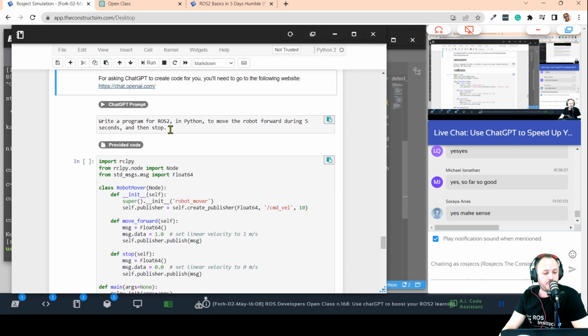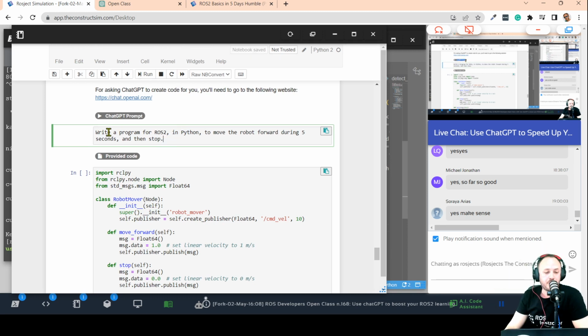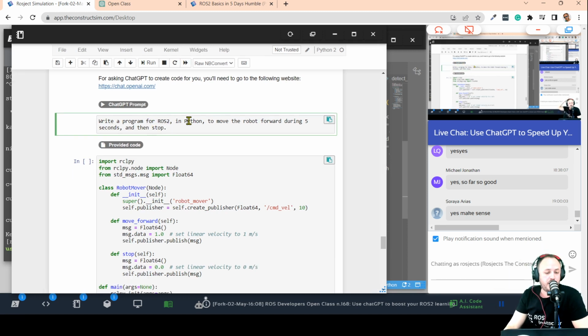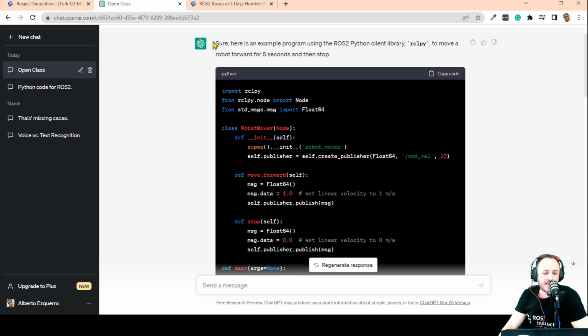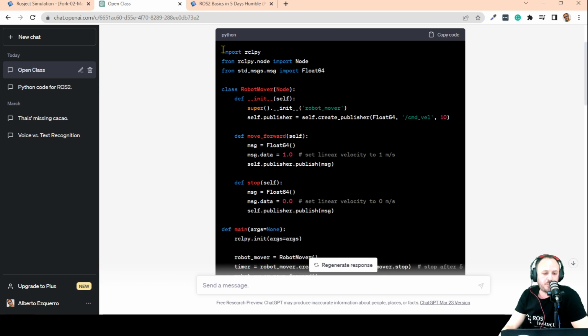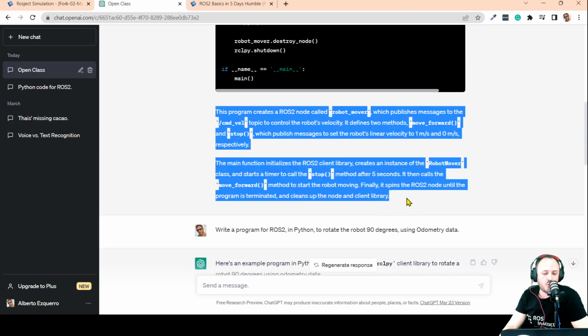This is the prompt that I ask ChatGPT: write a program for ROS2 in Python to move the robot forward during 5 seconds and then stop. You can see it here. And here you can see ChatGPT's response. It provides me the code, and it even explains a little bit how this code works.